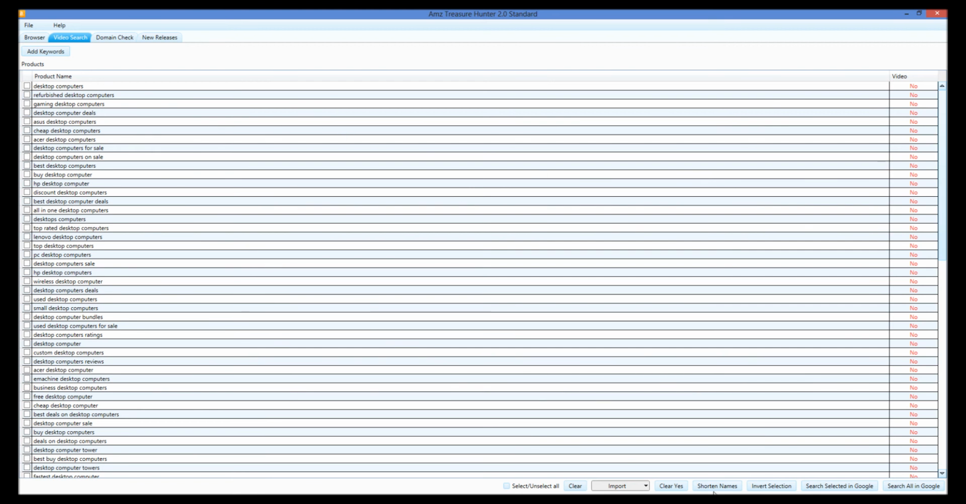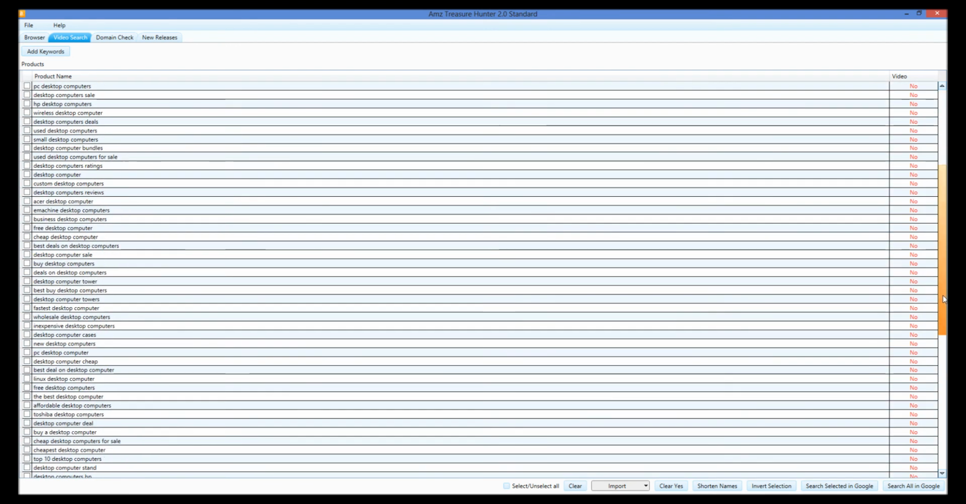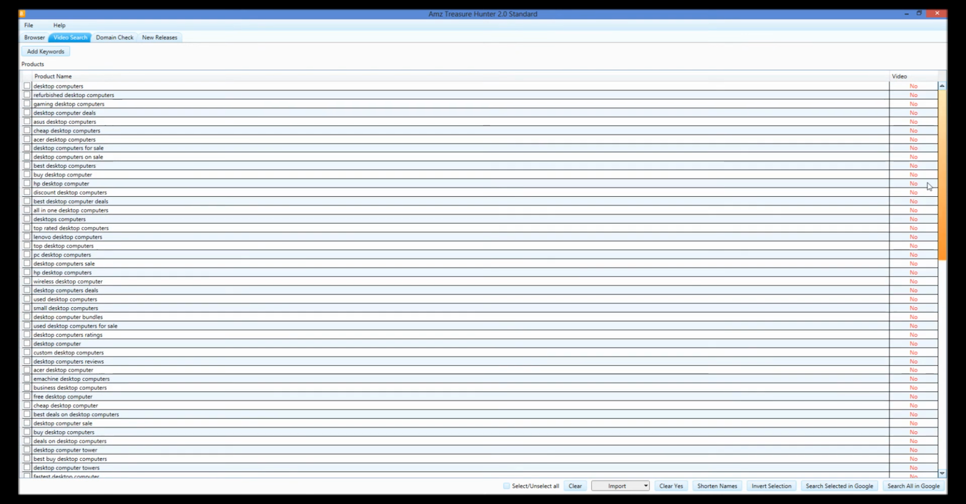Once Amazon Treasure Hunter has finished searching each of the keyword phrases, you just clear out the yeses down here. And then, as you can see with this particular list, there's actually a pile of potential phrases here where you could create a video for them to publish on YouTube and potentially get a really easy first page Google ranking.